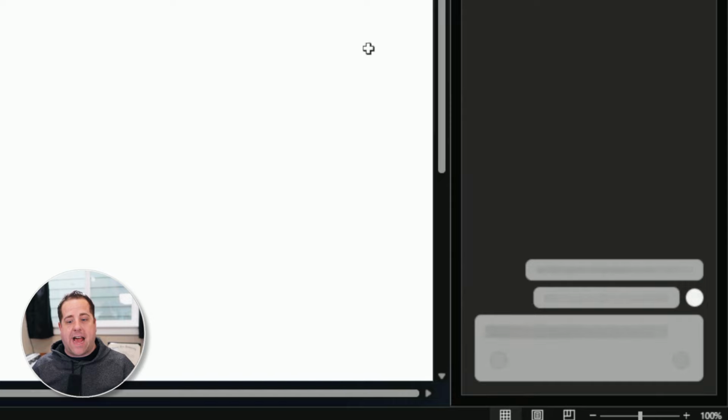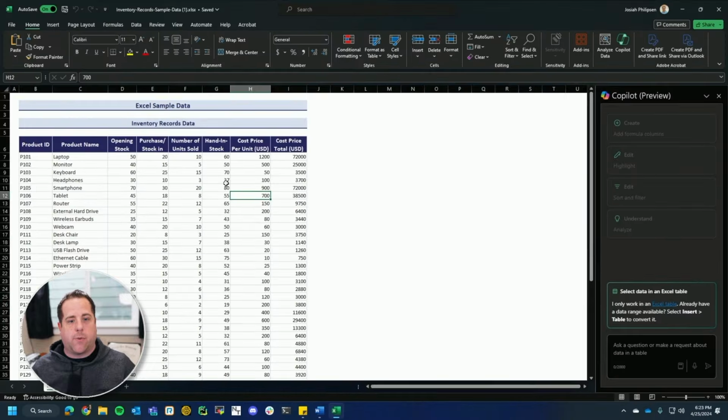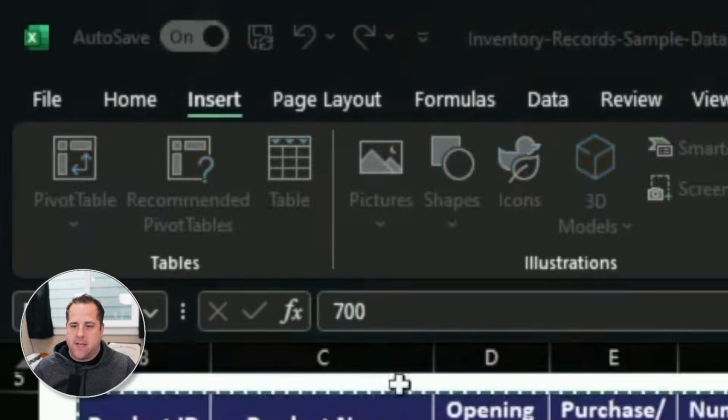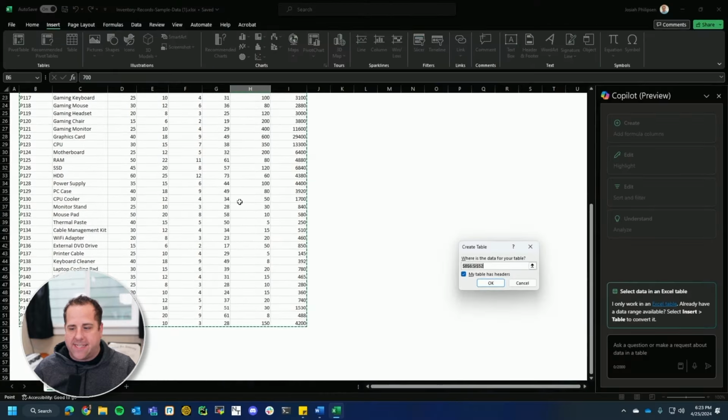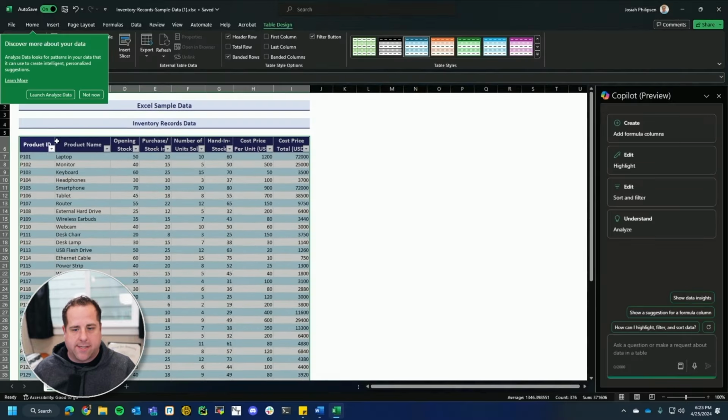One of the things that happens is, hey, we can't analyze this table because it's not an Excel table. It's just data. So what you need to do next, now that autosave is turned on, is click on Insert, and we're going to call it a table. It's going to highlight where I have all of my data, and I'm going to say OK. And now it's turned into an Excel table, so we can now crunch our numbers.